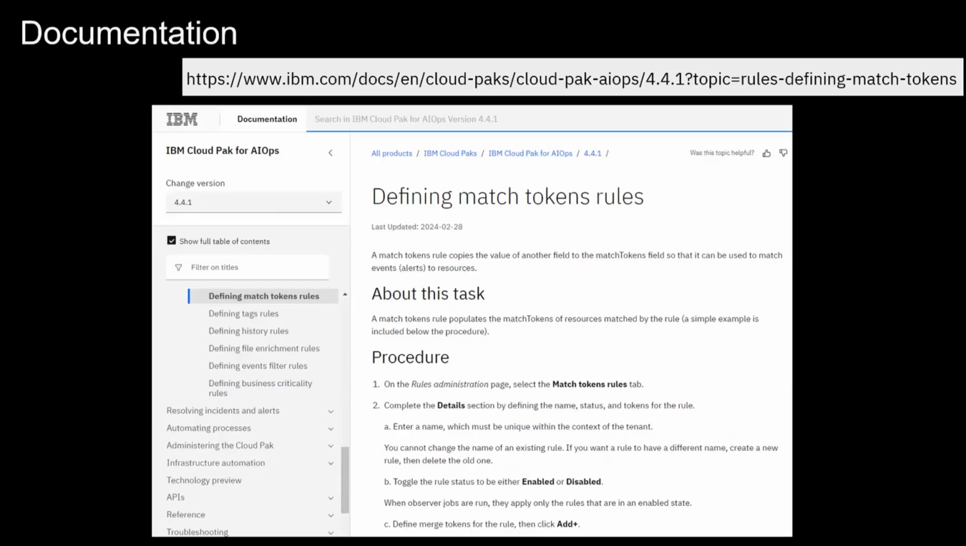Of course, we do have documentation, and one of the best starting points for this kind of correlation is match tokens. When you go into our documentation, the most recent version today is version 4.4.1, and you look for match tokens, then you start with defining match token rules. This is going to be a good starting point for reading around what all that is.